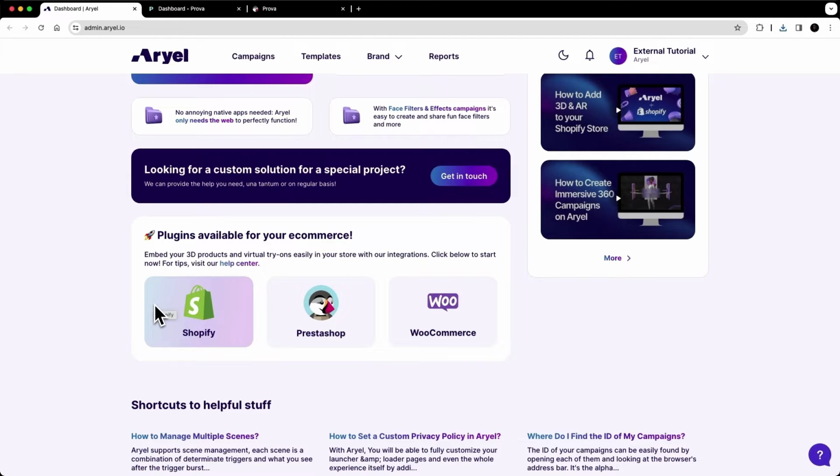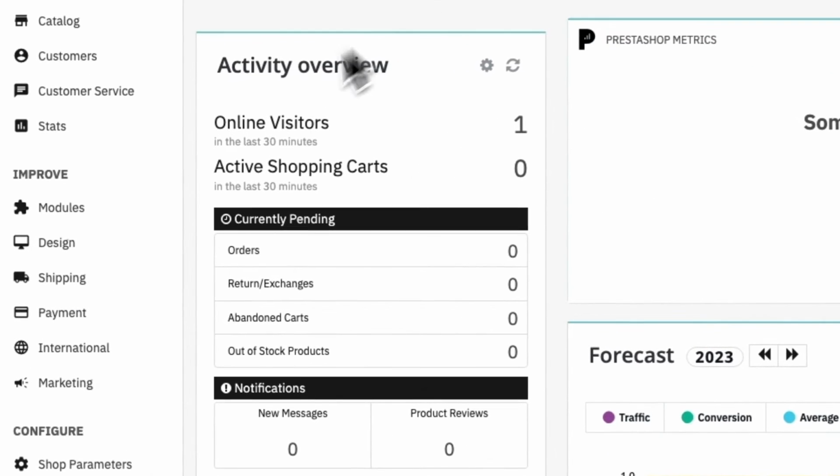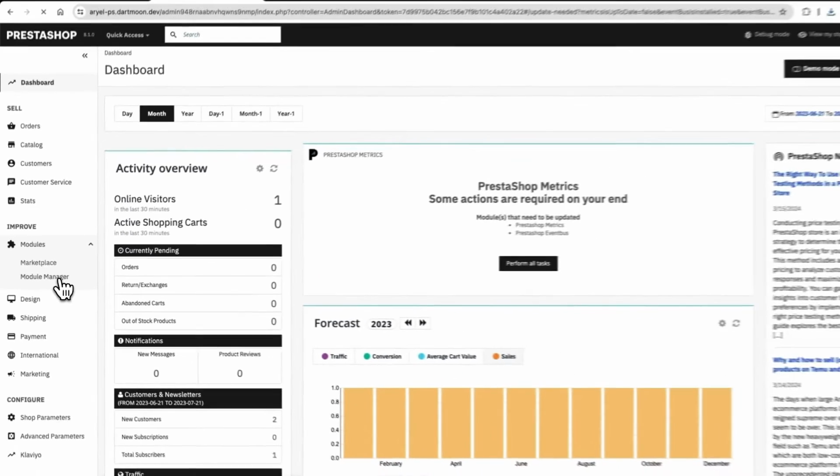And now you want to log into your Prestashop admin panel. I have mine right here. We are then going to navigate to modules on the left-hand side. We're going to open that up. Then we are going to click on Module Manager and open that up.